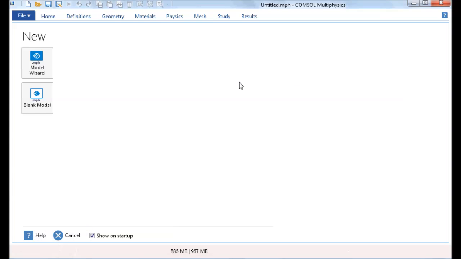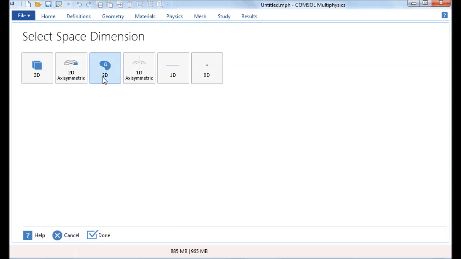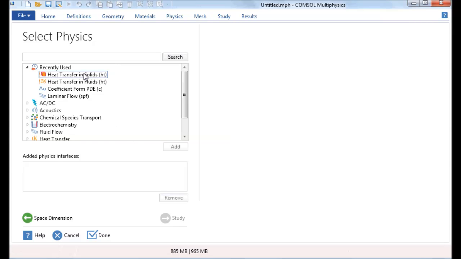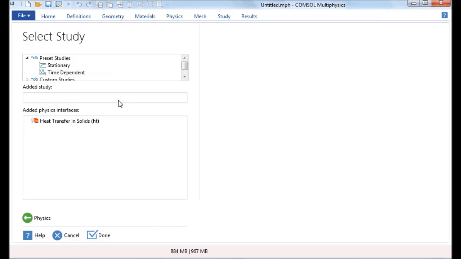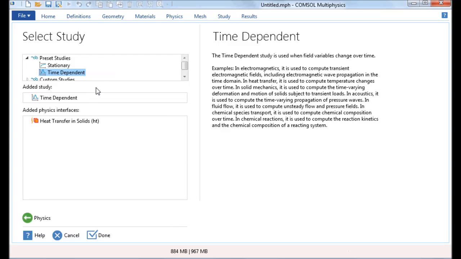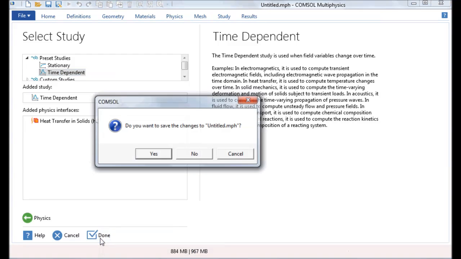Well, now we will create the file of our project in COMSOL using the model wizard. Our problem is 2D, and for now we will need only the heat transfer in solids physics, and then we need to select here time dependent because basically our problem is transient. And done.